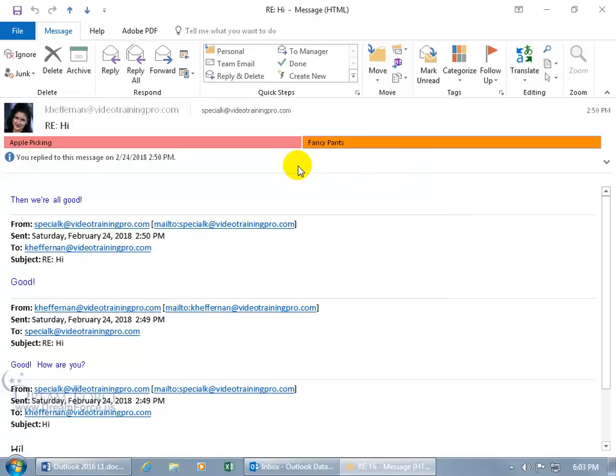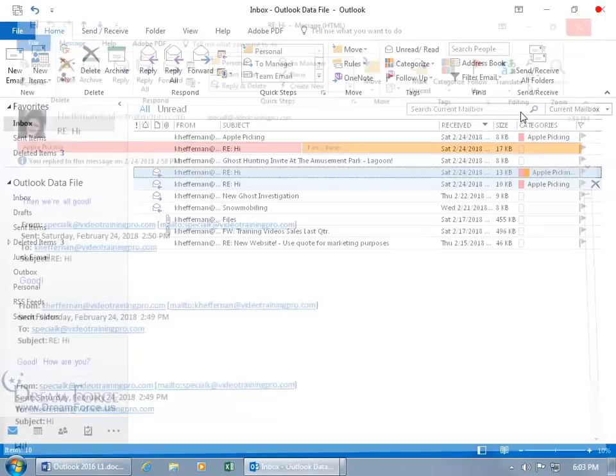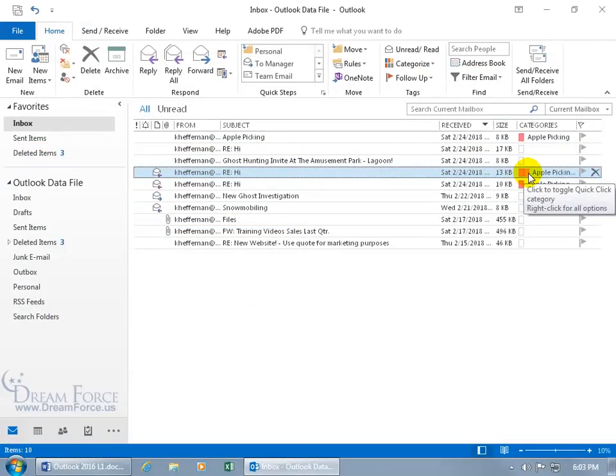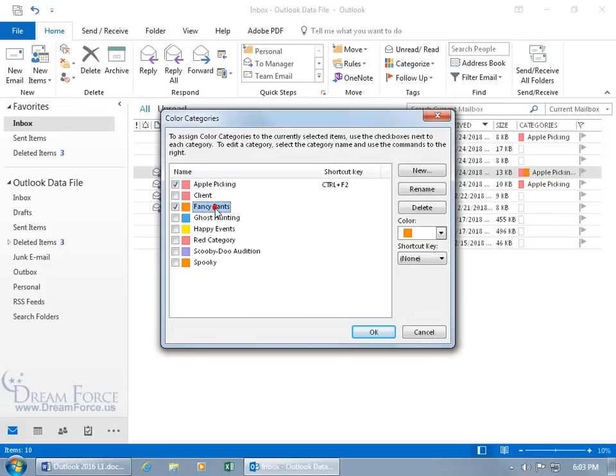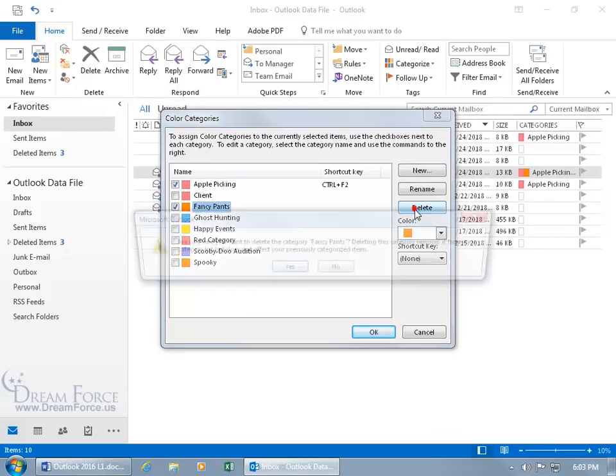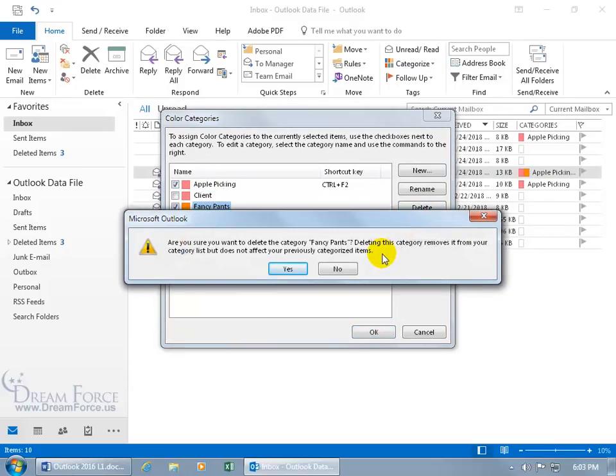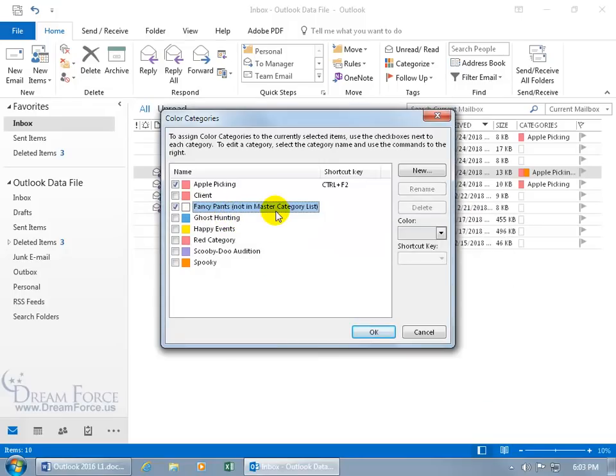In any case, we got the categories assigned there, so we'll leave Fancy Pants there and then go ahead and close out. So now we have two there. Fancy Pants is one of them. So again, if I come up here, click on Categorize to all categories, and I say I'm done with Fancy Pants, and I go ahead and delete it, and it's going to remove the category from the master list, but not from the message that it's currently assigned to. So I say yes, and it says not in the master category, so it's not here. It's just a ghost saying, I'm just here because it's already been assigned to a message. I'm not going to remove it until you manually do it yourself.